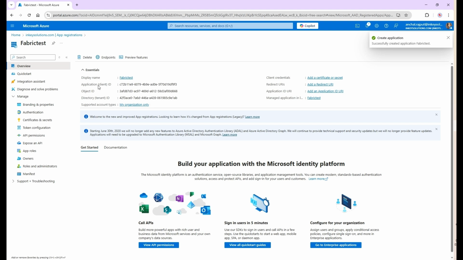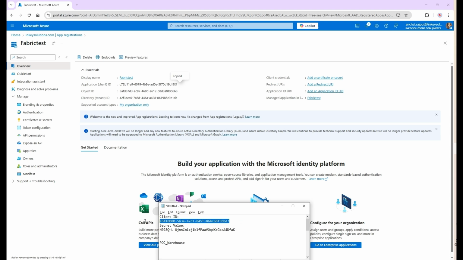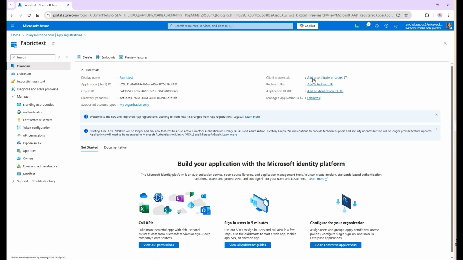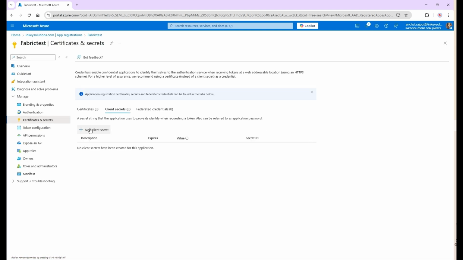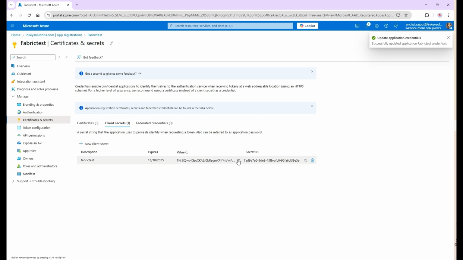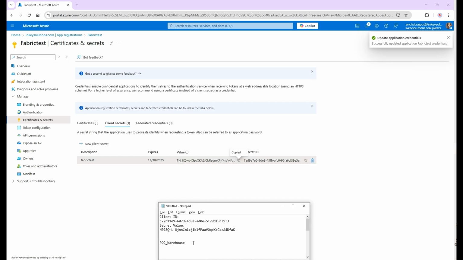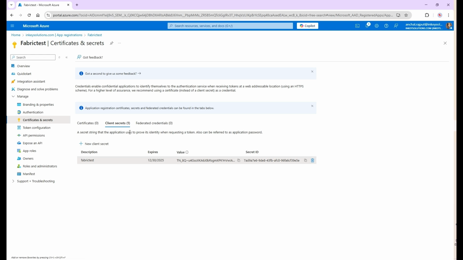Now here you need to copy the client ID and store it. Create a certificate or a secret as we would require it for the authentication. Create new client secret. We'll be giving it a name of Fabric Test again. Copy the value and again paste it in a documentation. We'll be needing it.